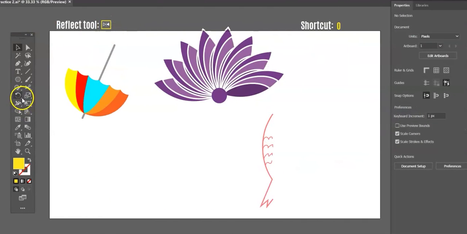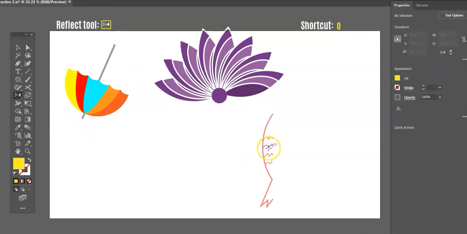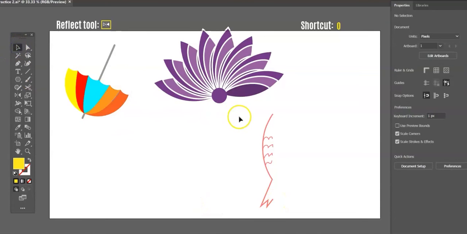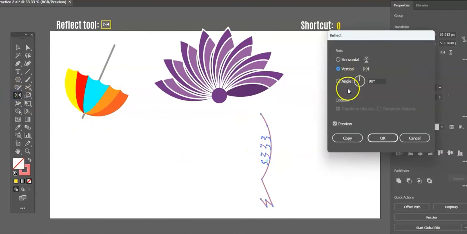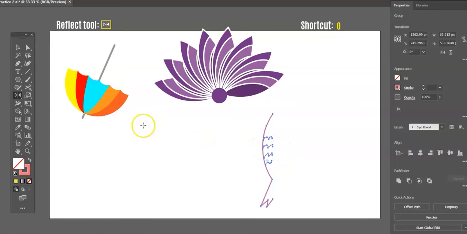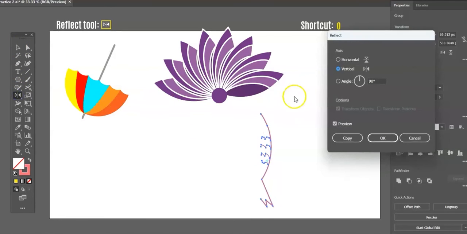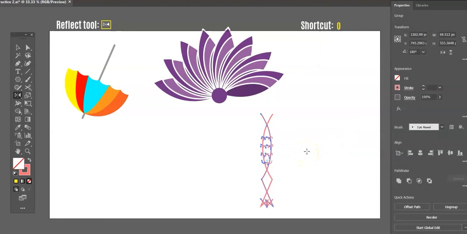The reflect tool. You can click, drop the anchor, and drag the object to rotate. We are not going to do that. We are going to select the object, then double-click on this tool, leaving the setting at vertical angle 90. Let me undo with Ctrl Z. Let's do it again. This time I'm selecting horizontal, then vertical, rotate the angles, then return to angle 90 degrees. Click on copy to duplicate the selection and reflect it. Then use the right arrow to nudge it to the right position.